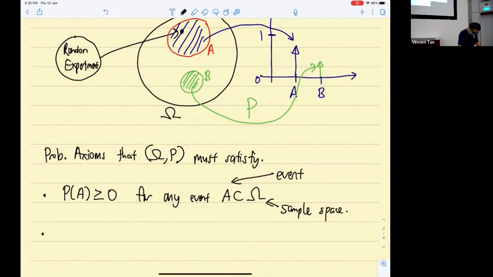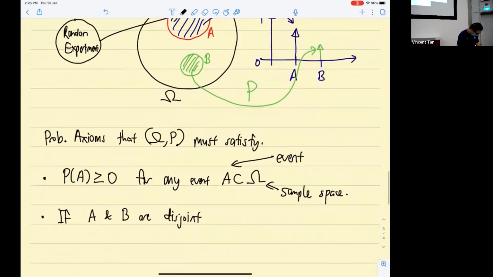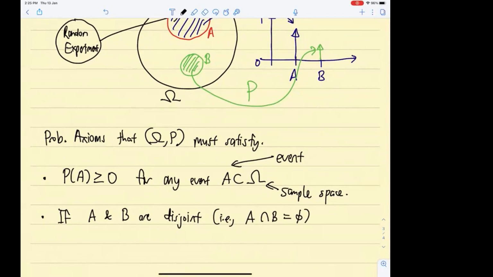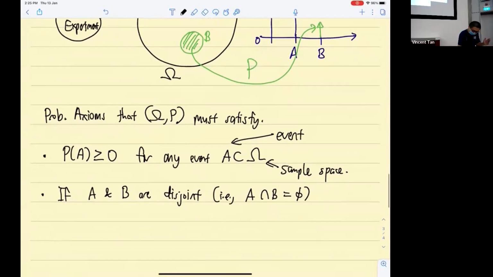Now, if A and B are disjoint, what does disjoint mean? I.e., A intersect B is equal to the empty set. Then they have nothing in common. That's the meaning of disjoint. Maybe I haven't said it before, but now I'm saying it.